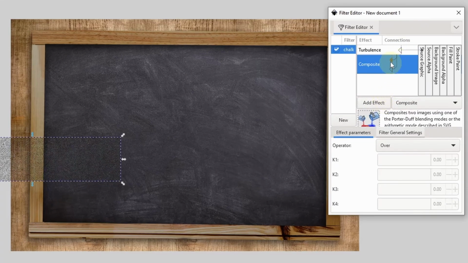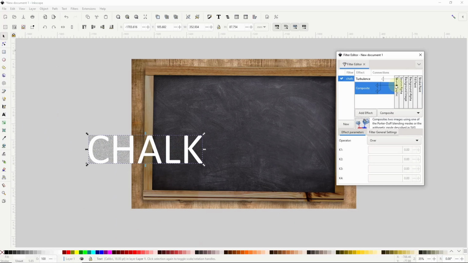If we look here, we have two arrows next to the Composite effect. If we click and hold on the top arrow, then drag it over to the Source Graphic box here and release, we get the color of our object back. However, at the moment, the turbulence is showing outside of the color, but we want to show it inside the color instead. To do this, we simply need to change the operator parameter here to Out. There we go.